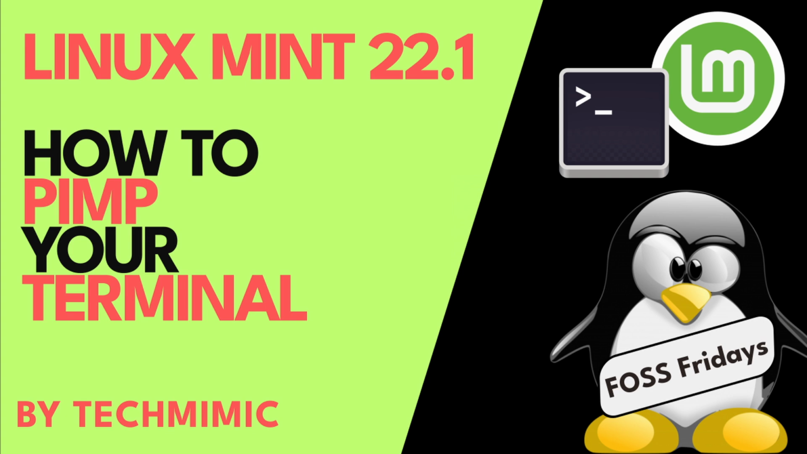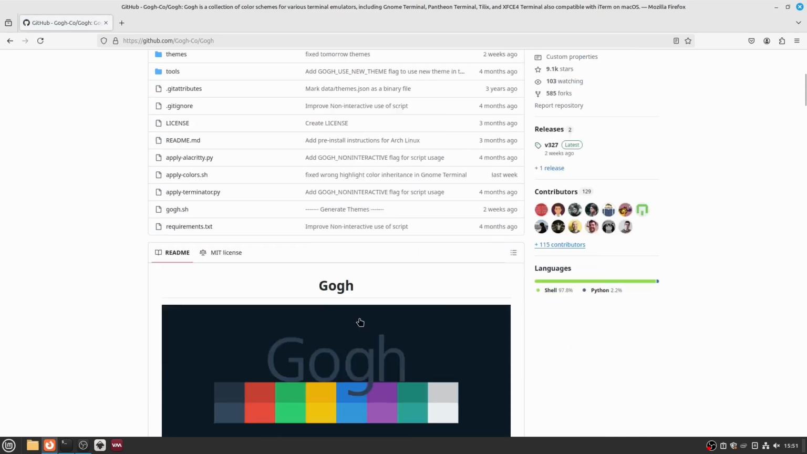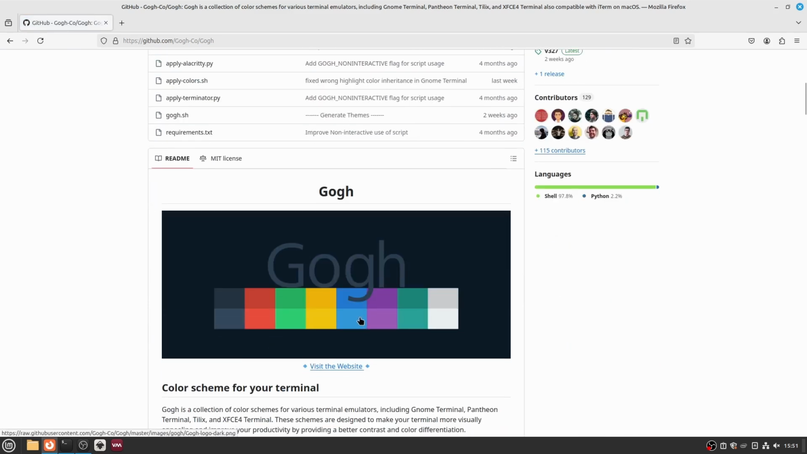First things first, we're going to spice up the look of our terminal by adding a theme. You might not know this, but Terminal supports custom themes, and there is a cool tool called Gogh, or Gogh in Dutch, after the famous painter. That makes this process super easy. Gogh is a collection of color schemes for various terminal emulators, including the Cinnamon terminal. A link to Gogh's GitHub is in the description of this video.